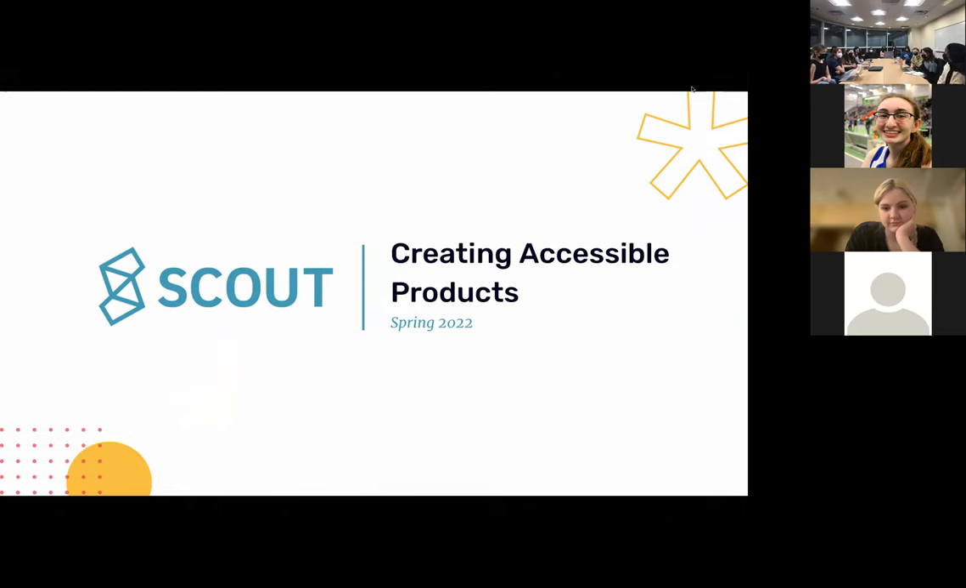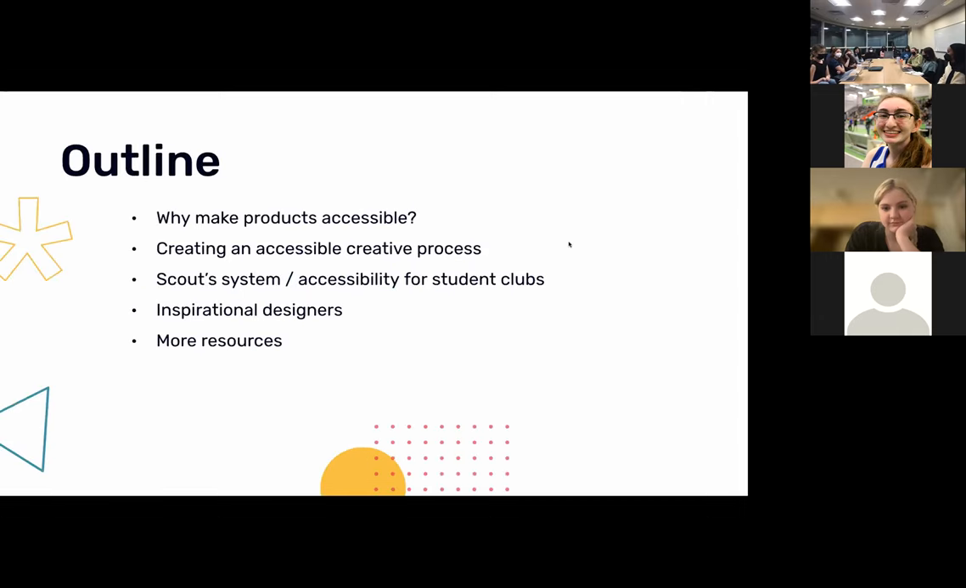Scout Studio is the section of Scout that does client projects. They'll have a client for the semester, and a lot of times those client requests are websites. So that is where having a system of accessibility is really important. My studio team this semester has been working on standardizing those practices so that we have a solid system in place. This is just an outline of what I'll talk about.